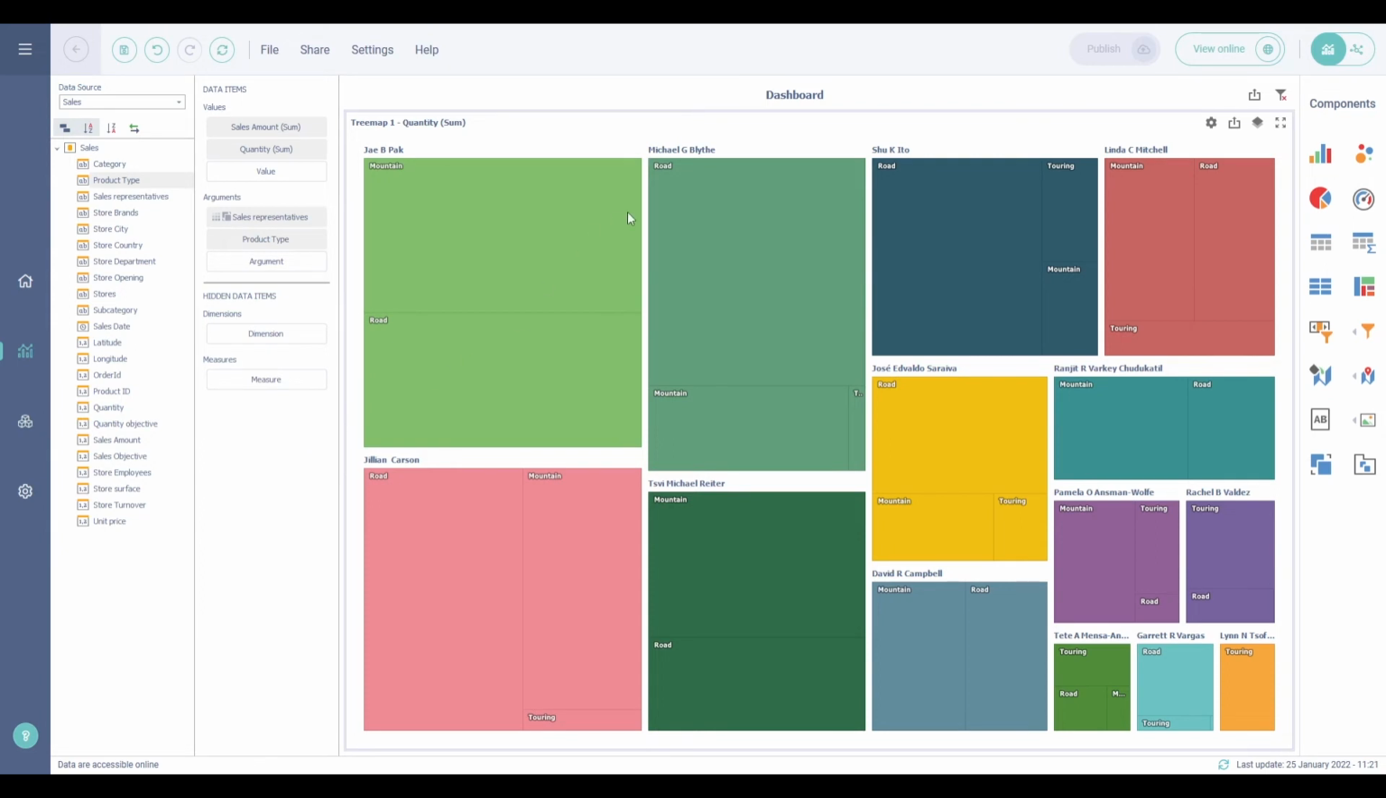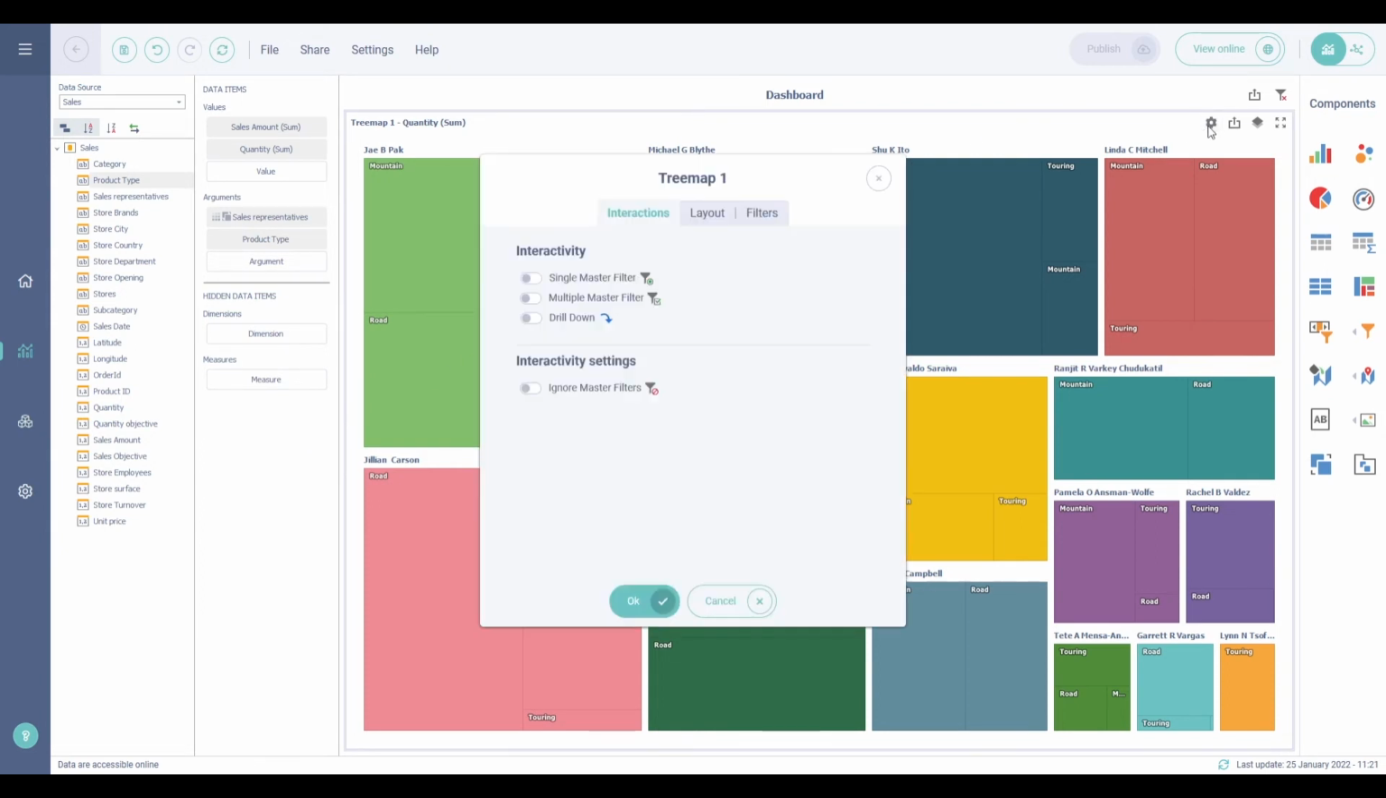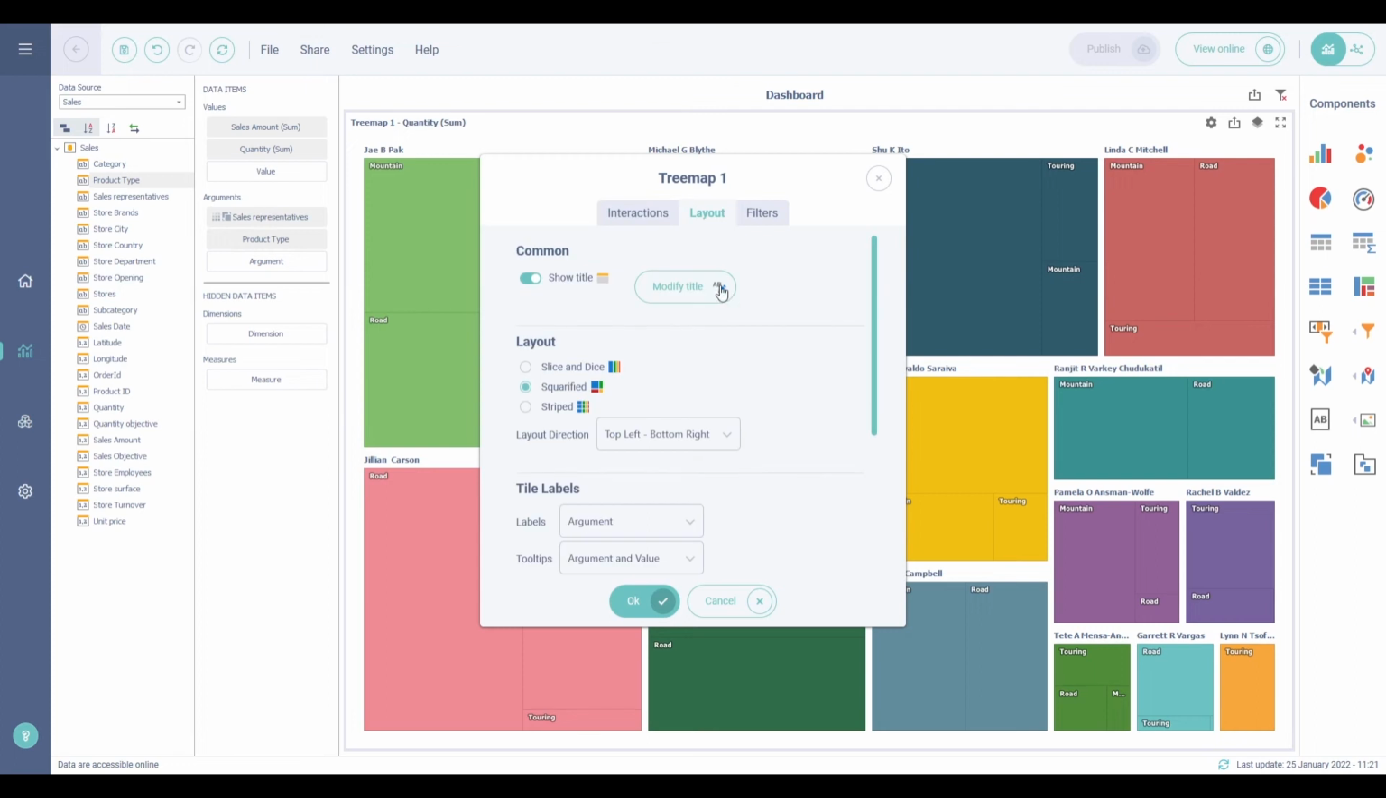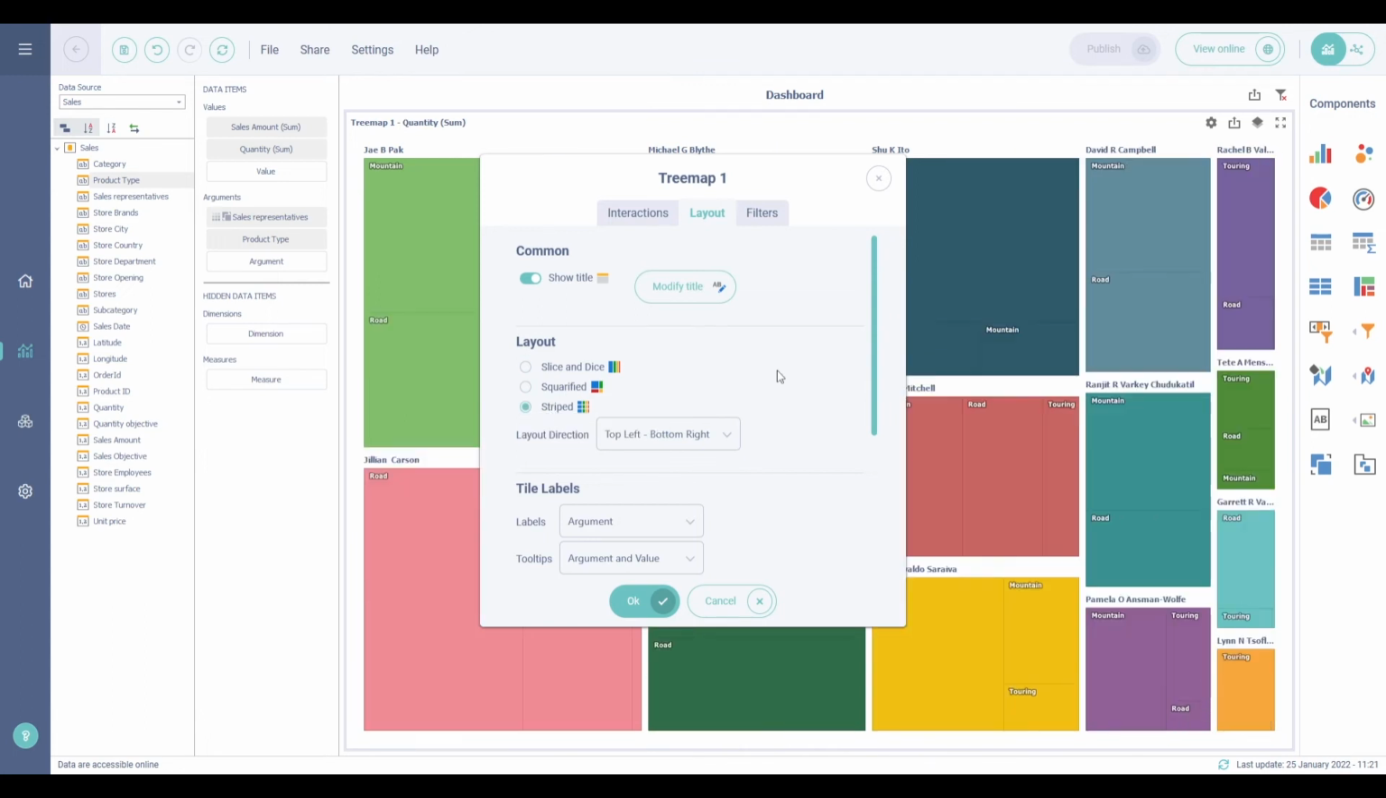We can configure our tree map by clicking on the cogwheel and make some changes in the Layout tab. We can change the title and the name of the values. We can change the arrangement of the tiles and also the direction. It's always from the biggest to the smallest value.